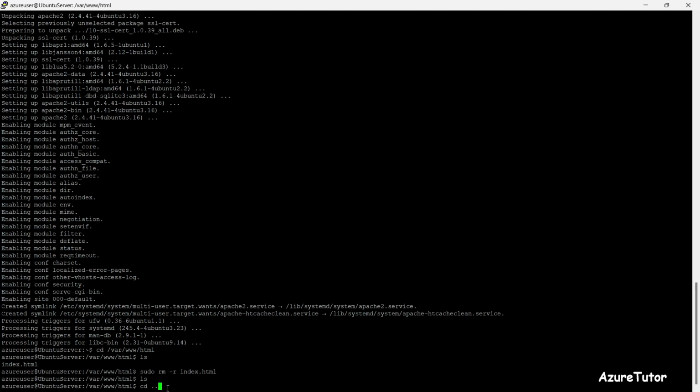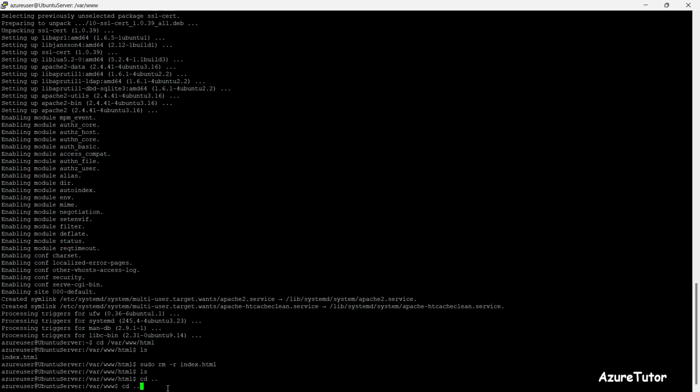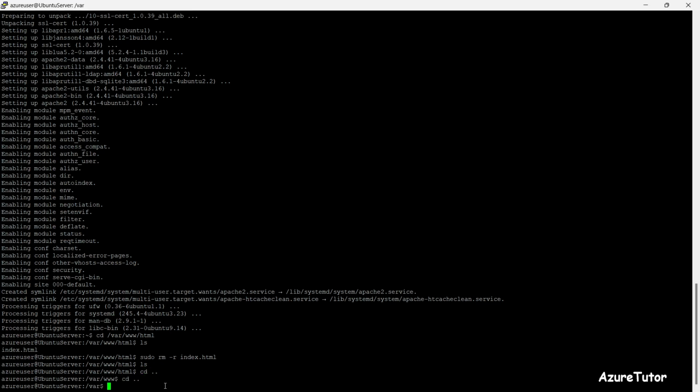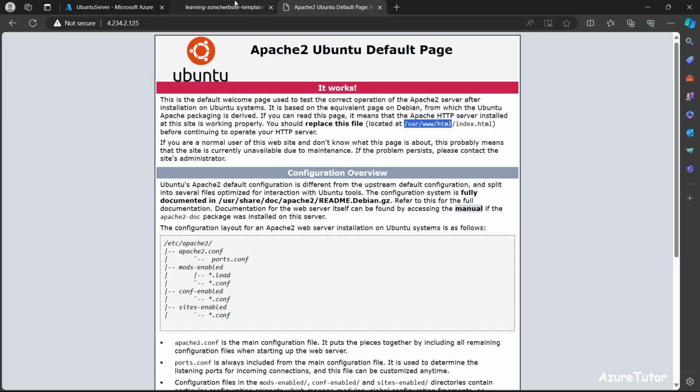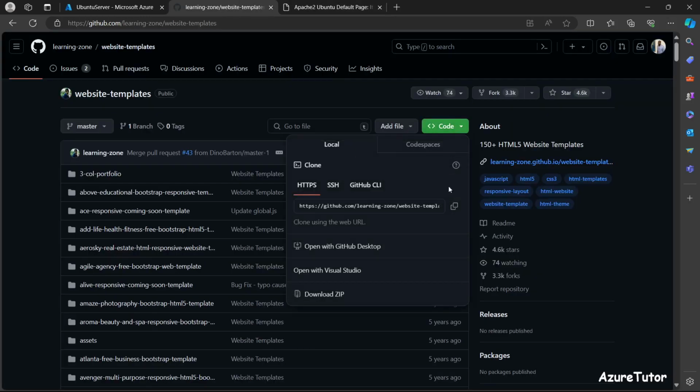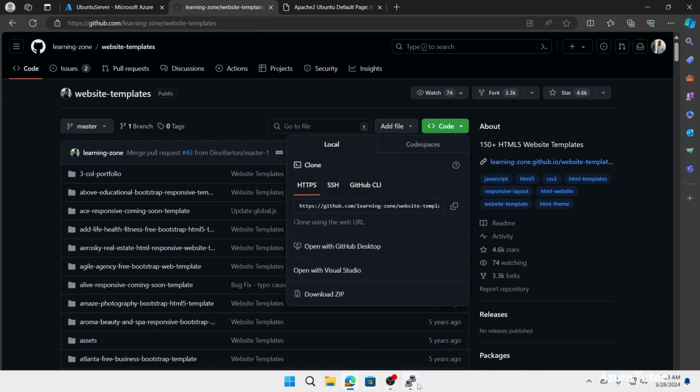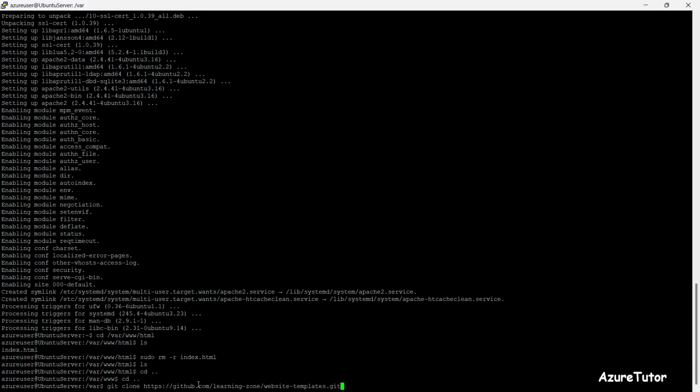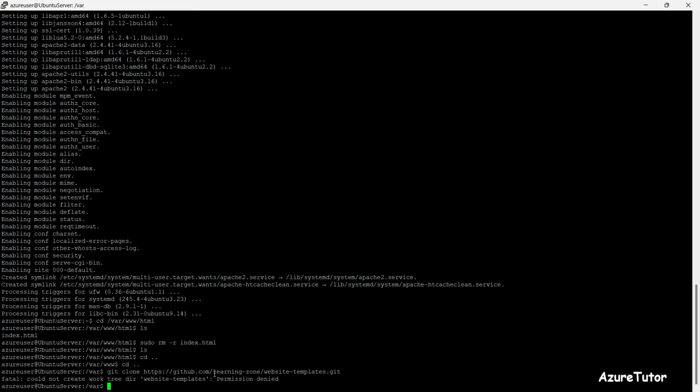Now I want to just go back to the website template. I want to clone the website template. So I can just come here, clone this, paste here, and that is it.